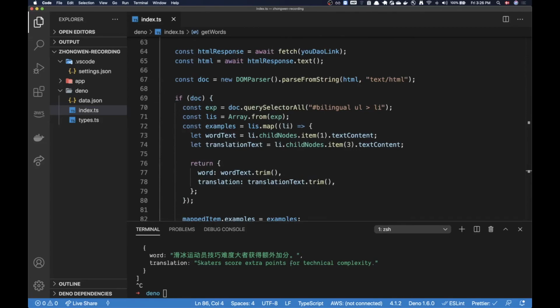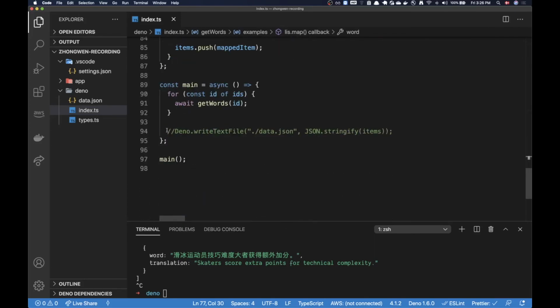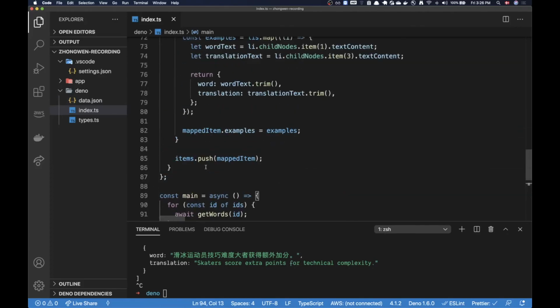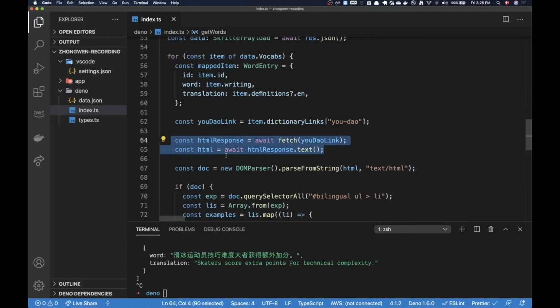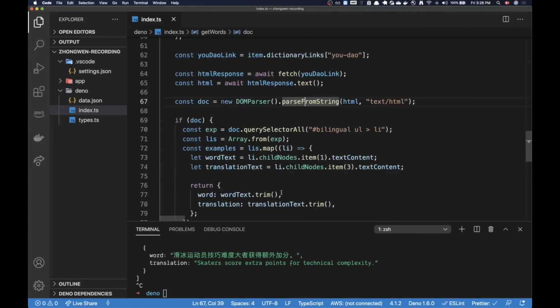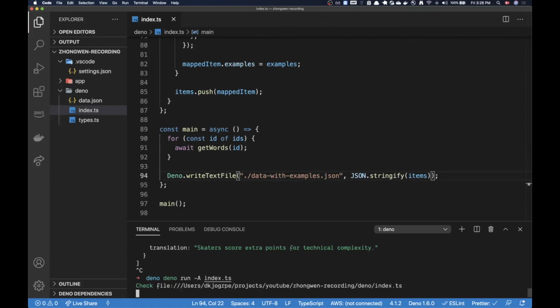Looking sharp, looking sharp. I think that's it actually. Now we have the examples and we also have the remaining stuff from last time. So let's see if we get that. I'm going to create a new data JSON file here, and this time I'm going to call it data with examples. Since this is going to take a while because we do a fetch request for each word, I'm going to fast forward from here and I'll show you the final result. But let's first call it.